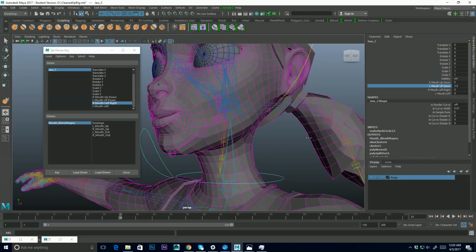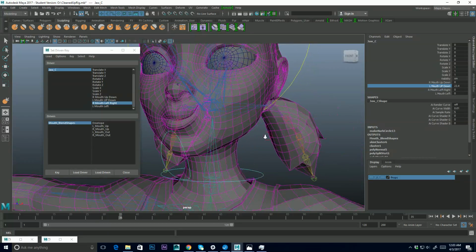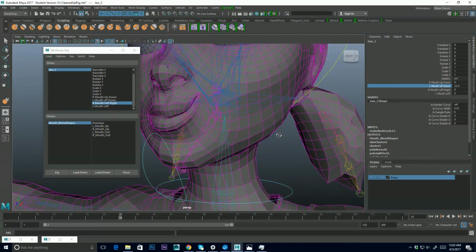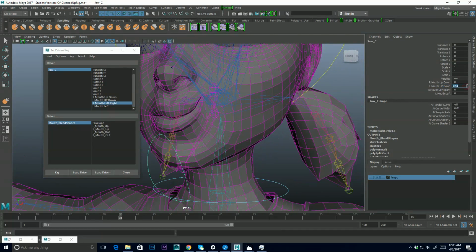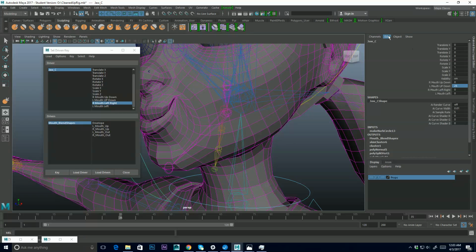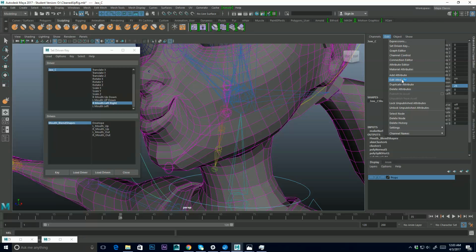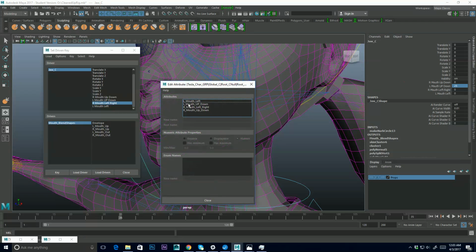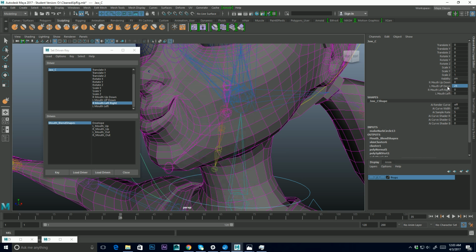So a lot of times at this point, you just kind of go in and say, you know what, it gets really ugly right about here. So I don't think I ever want to go past, say, a value of 25. So we put that in there. So we can go in and do an edit and edit the attribute. Left mouth up, down, and just say that, hey, this has a maximum of 25. We'll close that. So now you can't go past that value.